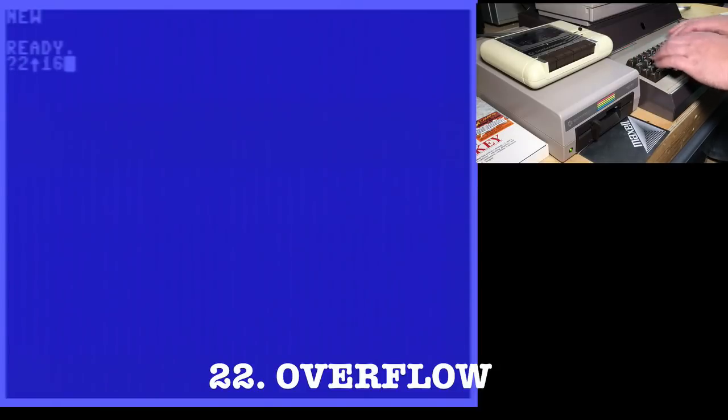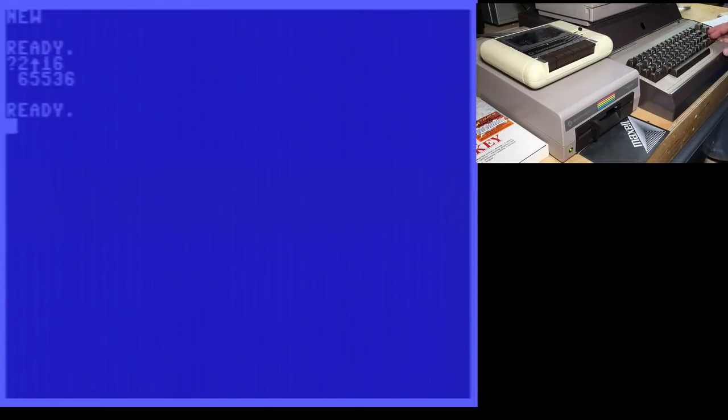So the C64 can handle fairly big numbers. You've got something like 2 to the 16. That's 65536, which is how many bytes there are in 64 kilobytes of memory. Or you've got something like 2 to the 24, and that's 16,777,216, which is the number of bytes in my SuperCPU with 16 megabytes of RAM. And you can go up, bigger.